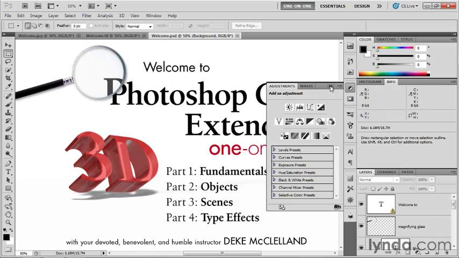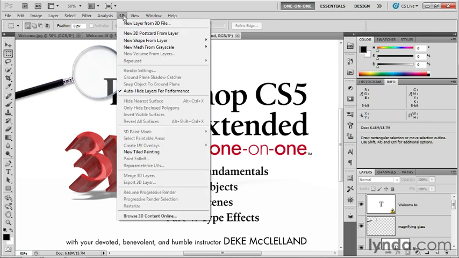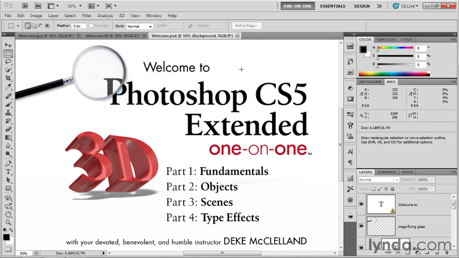And then finally, I'll go ahead and close the Adjustments panel just to hide it on screen, and I'll go up to the 3D menu and turn off this command, Auto Hide Layers for Performance. What that's going to allow you to do is see your entire layered composition while you're adjusting a 3D layer inside Photoshop. Otherwise, the application goes ahead and hides the other layers in the name of better performance, but I have yet to see it make much of a difference. So I'm going to go ahead and choose that command to turn it off.